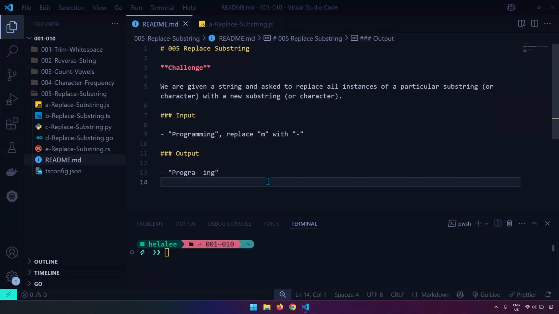So we're given an input, for example, programming, and we are asked to replace a certain character that exists within that input with something that we want to replace. If we take a look at this programming, we have two m's in there, and if we replace them with hyphens, this is the output that we're going to end up with. So we need to have this output for this input if our replacement string is a hyphen.